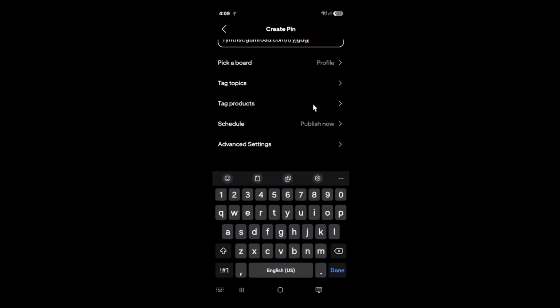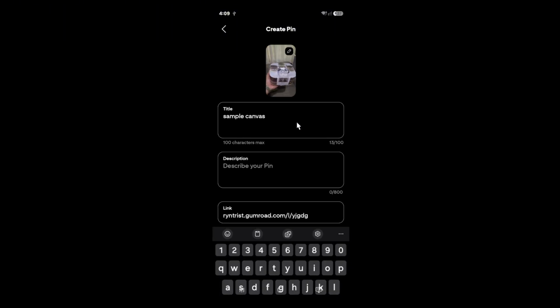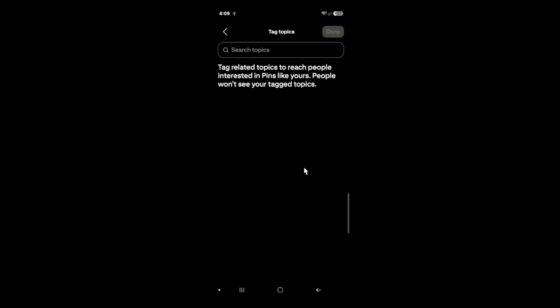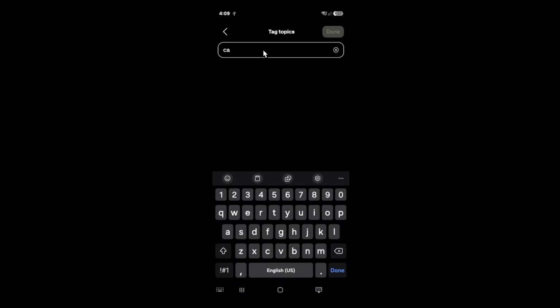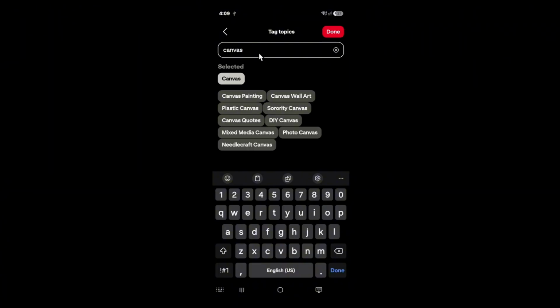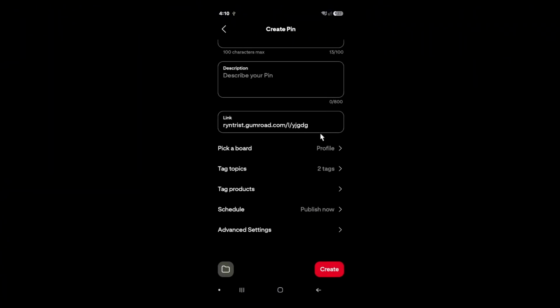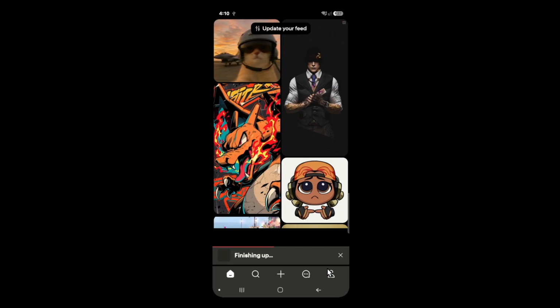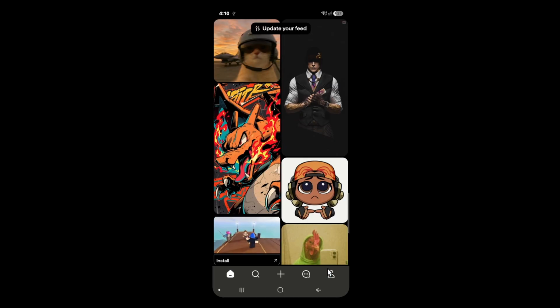Now, once that's done, go ahead and do whatever you want right here from the settings, especially tag topics. Let's say canvas or mugs, just like so. Hit on done, and then create. All right, and there you have it.